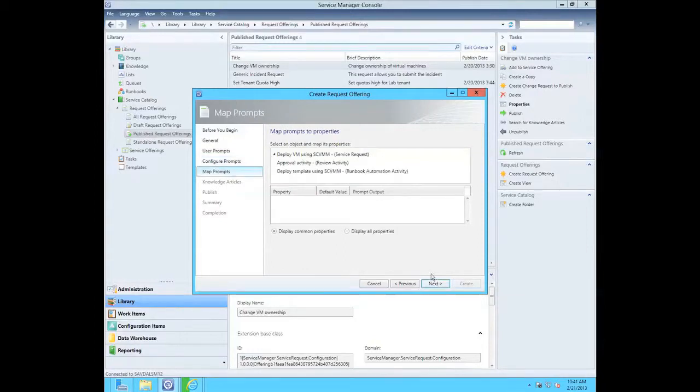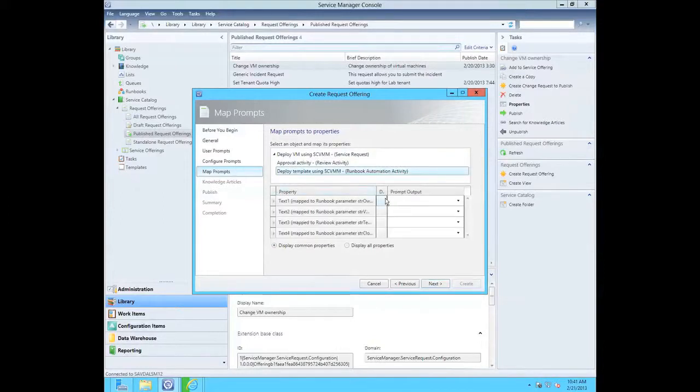Now I have to go ahead and map those through in that runbook automation activity, because that's where I actually need to use them. Notice it's showing me text 1, and if you hover over it, that's the string owner name. Okay, so the string owner name is which prompt output? That's the second one, new VM owner name. Then the next one is, what is the VM name? So that was the first one.